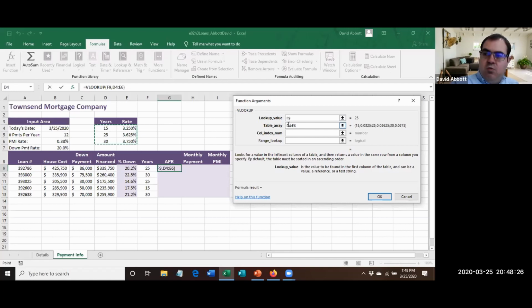So what we can do is click on D4, and then hit the F4 key on our keyboard. So that sets that. And then we'll do the same thing over here. Now, again, you can also go in and manually enter the dollar signs there as well. And again, the reason we're doing that is because when we copy this down, we always want it to point to that.